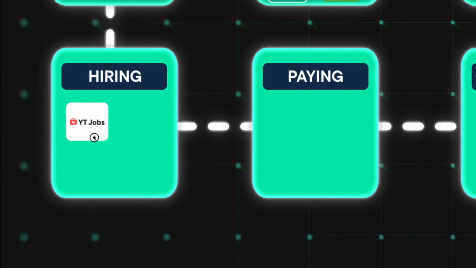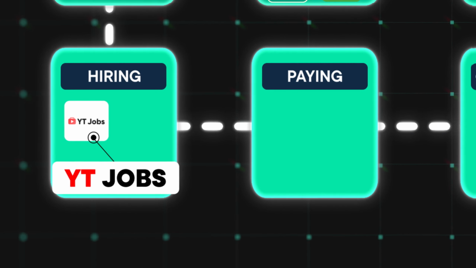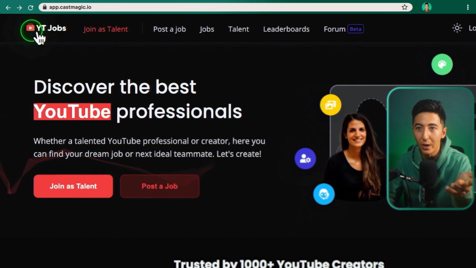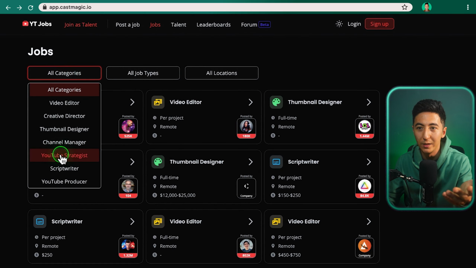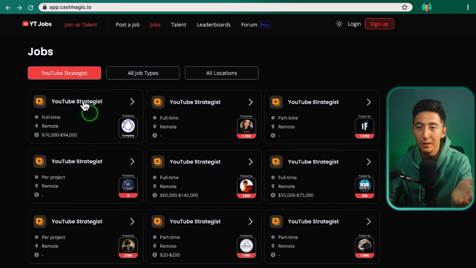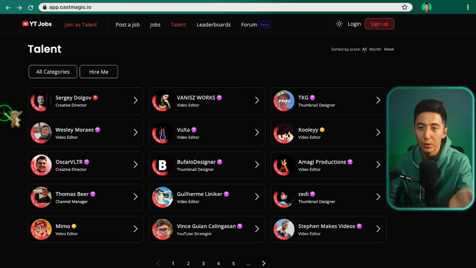Now we're getting into the part where you are scaling your team. So if you need to hire anybody, a lot of people use YT jobs. You can either post a job or you can find jobs if you are talent. So if you want to be able to, let's say, apply as a YouTube strategist or a YouTube producer, you can see people that are posting jobs. You could also put yourself as talent, so that way you can work with maybe one of these creators.